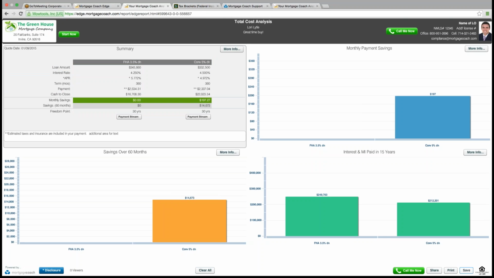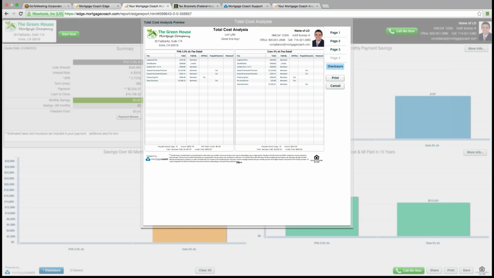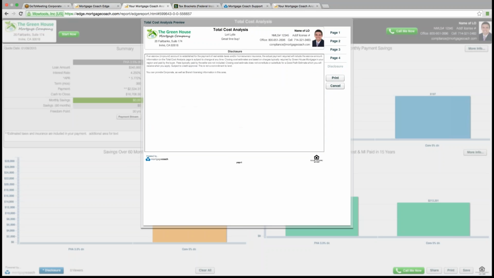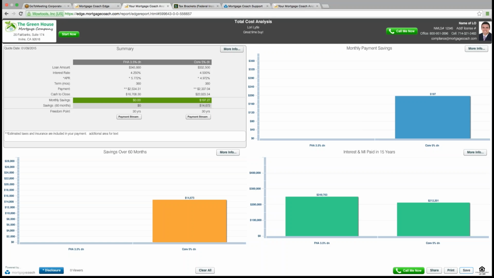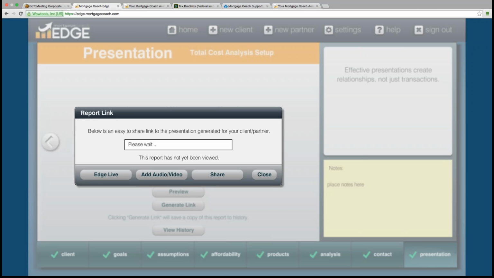In the lower right-hand corner, we have a Save and a Print button. If you do a print, you can see that it has the exact same face of the report, as well as pages 2, 3, 4. It has all the details behind that, more info, as well as your disclosure text. Saving as a PDF will provide that same format that you saw in that print view. Moving back to Edge, let's go into Generate Link. With the Generate Link, this is what you want to send to your borrower. So you would copy and paste that into an email and send that to your borrower.